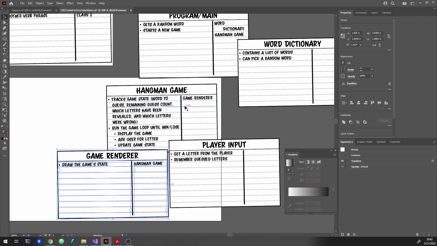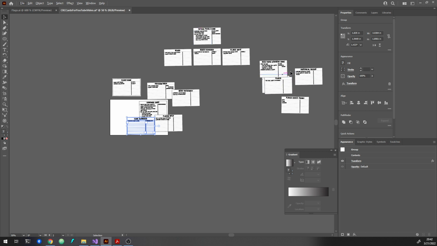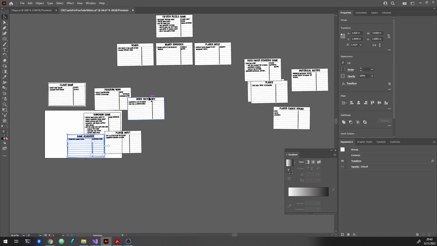But yeah, this is the design I came up with, and you can see my other designs up here for 15 puzzle and for the rock paper scissors one. Your designs are likely to be very, very different than mine. That is completely fine. It doesn't matter that they're different. This is just a chance to begin thinking about how I could structure this.